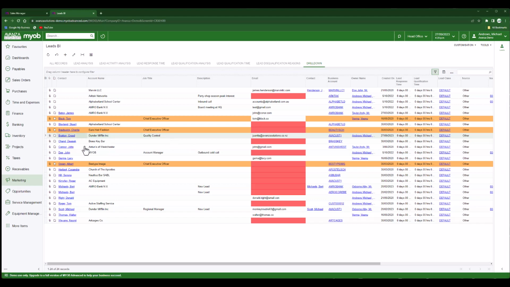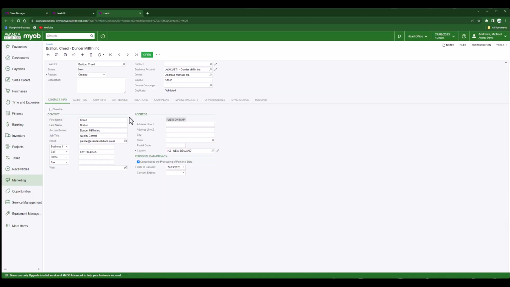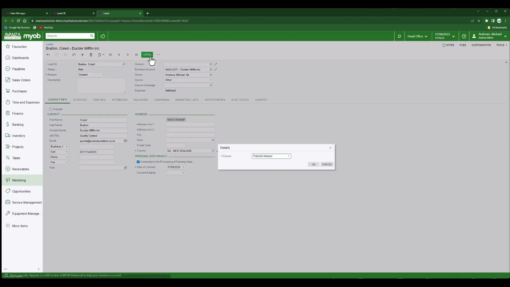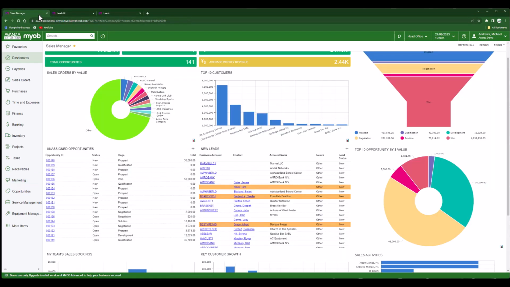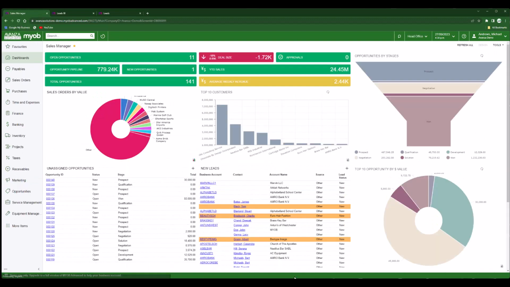As you can see, Creed is here and I've got his record ready. I'll move him to the open status since I'm actively working on this lead now. Let's save the record. Now, when I refresh my dashboard, he no longer appears since I've categorized him as open. Now let's assume I did that and then performed some other task within the system.